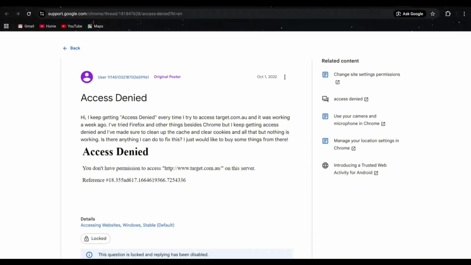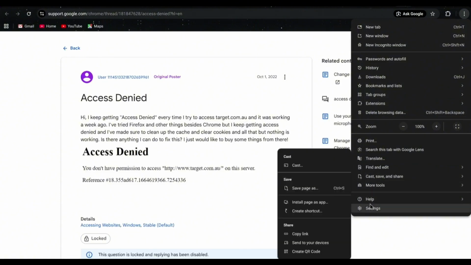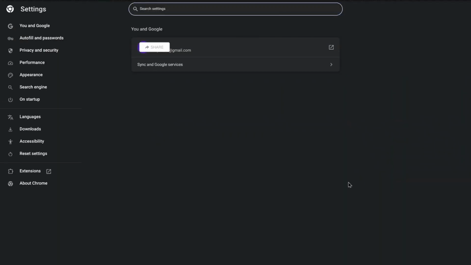If you see the access denied message, open Chrome. Click the three-dot menu in the top right corner. Then select Settings. Why start here? Chrome settings contain the most common fixes in one place. You'll troubleshoot browser-side causes first.